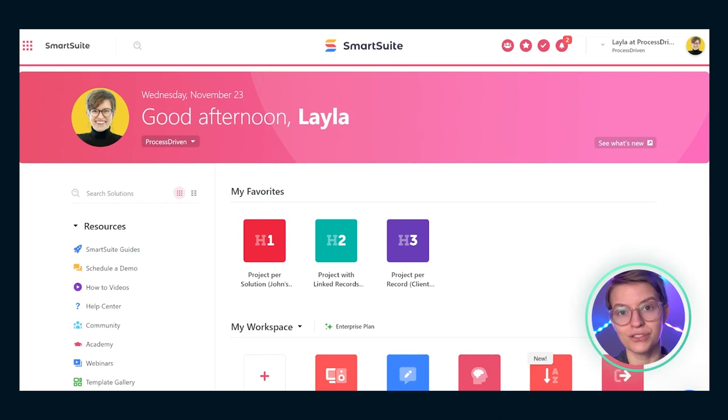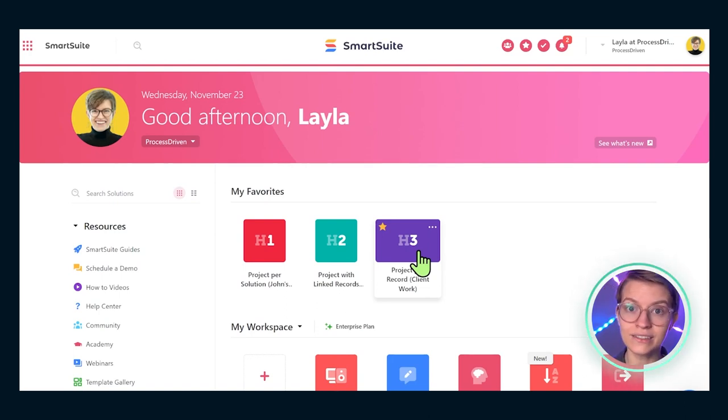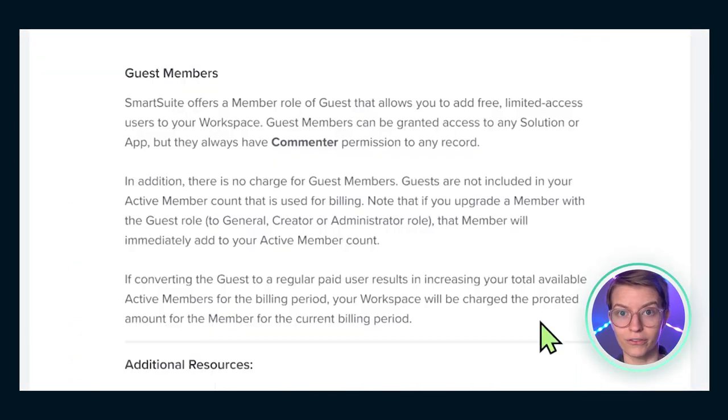The second option for working with your clients in SmartSuite, which could work for just about any of the options that you have here, is to actually invite your clients into SmartSuite as a guest user. Guests inside SmartSuite are free, view only, but they do have commenter permissions. And you can find more on this help doc here. Basically, you want to invite your client into SmartSuite so they have to log in. But once logged in, you can allow them to interact with you on given items by giving them that access.